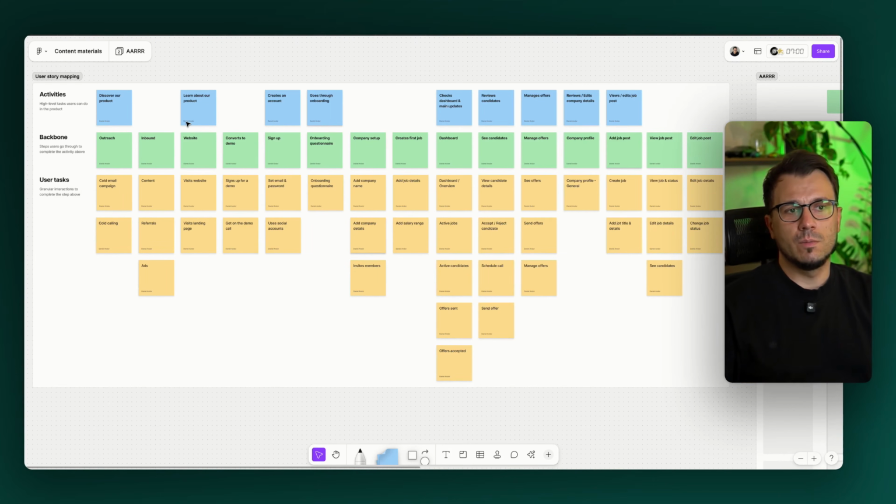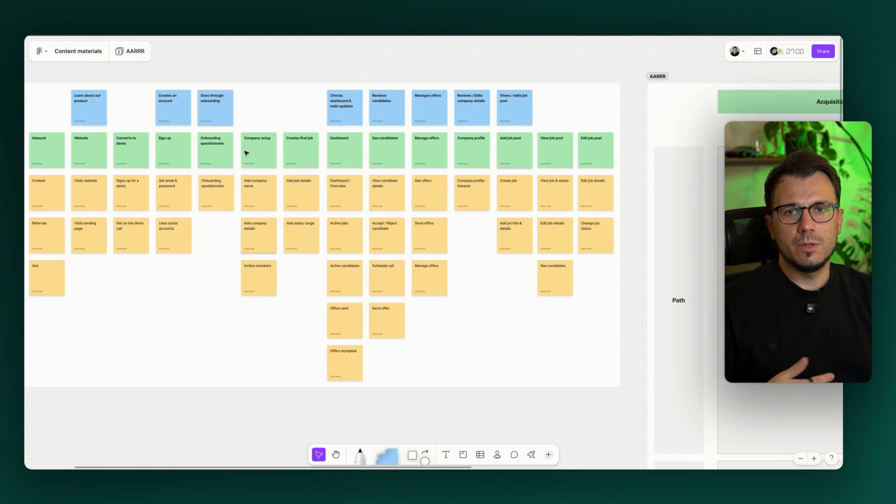Then we have the learn phase, where they want to actually learn a bit more about the product before committing to it. And where they go, it can be the website, it can be a demo call, it can be different blog posts and so on, or a landing page. From there, we usually want them to create an account, and we display here what should happen to create an account. Then they have to go through the onboarding phase, from the onboarding questionnaire to set up the company to creating maybe their first job post.